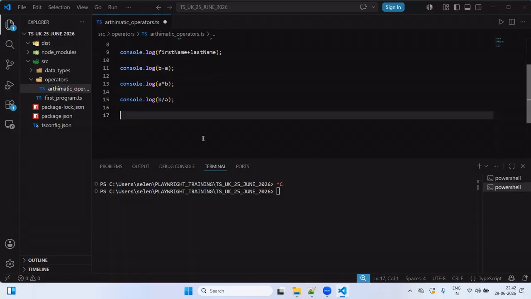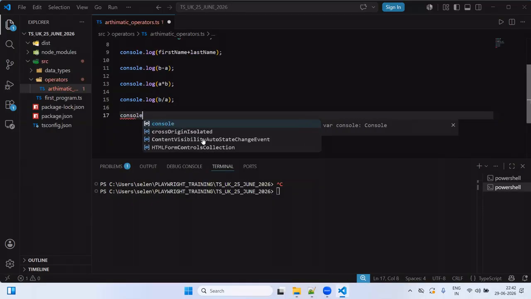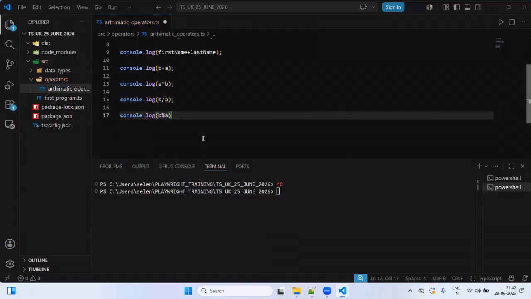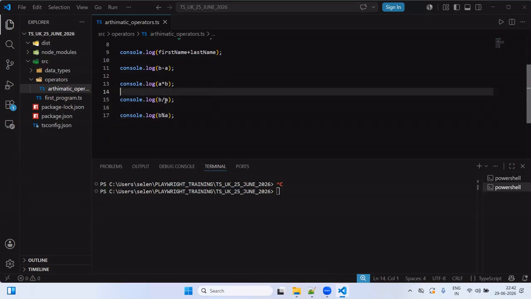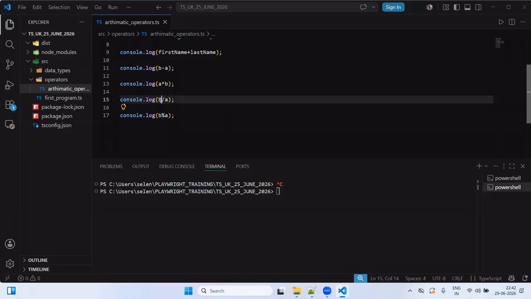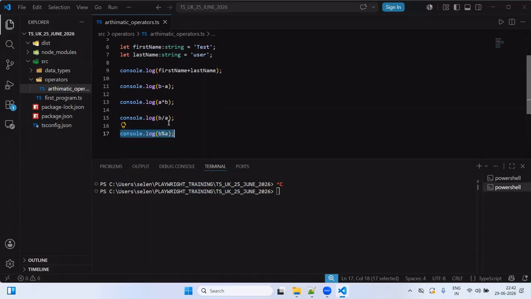So now I would say console.log. So b percentile a. So the percentile symbol is called modulus operator, where this forward slash gives you the dividend, whereas this percentile will give you the remainder. So when I divide 200 with 100, you will get the remainder as 0. So this will give you 2, whereas the percentile will give you 0, because when you divide 200 with 100, you will get remainder as 0.